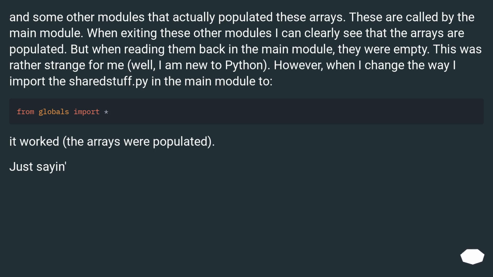When exiting these other modules I can clearly see that the arrays are populated. But when reading them back in the main module, they were empty. This was rather strange for me. Well, I am new to Python. However, when I changed the way I import the sharedstuff.py in the main module too, it worked. The arrays were populated. Just saying.